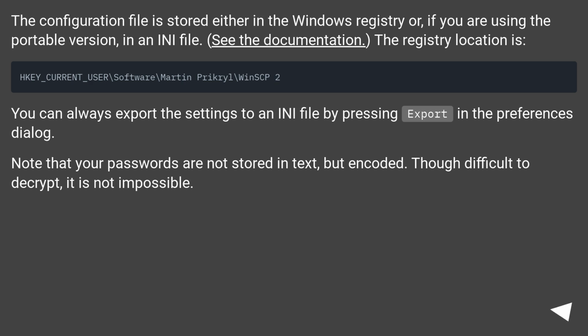The configuration file is stored either in the Windows registry or, if you are using the portable version, in an INI file. See the documentation. The registry location is. You can always export the settings to an INI file by pressing Export in the Preferences dialog. Note that your passwords are not stored in text, but encoded. Though difficult to decrypt, it is not impossible.